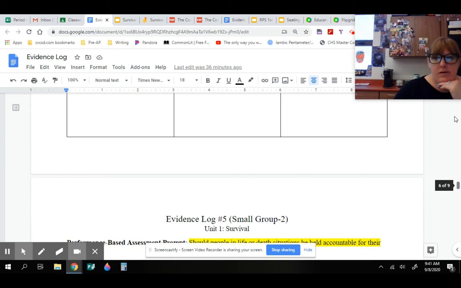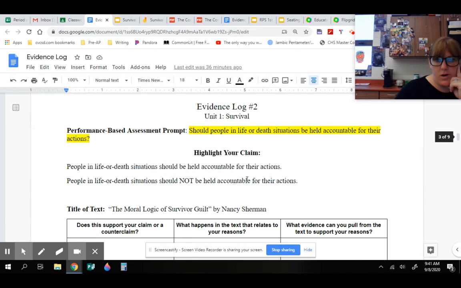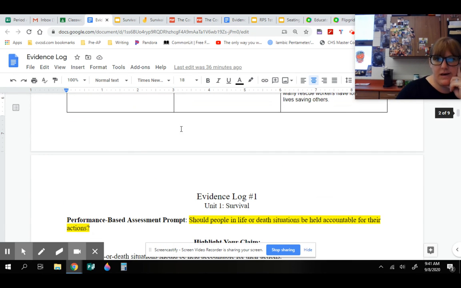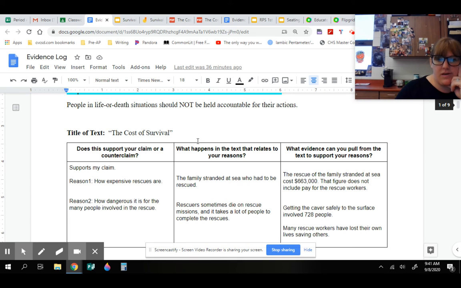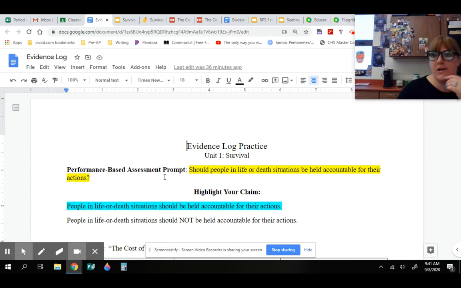Let me scroll back up here to where I need to be. So we need to go back up to evidence log number 1. And I've got this one filled out. Actually, the example is what we want. So we'll talk about this, and then you're going to fill yours out mostly the same way.